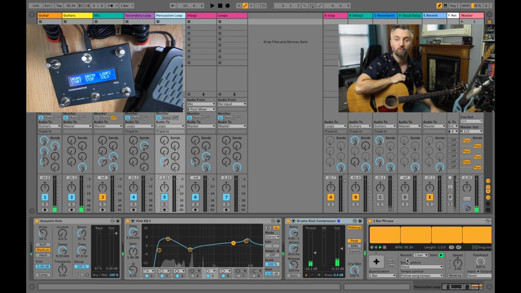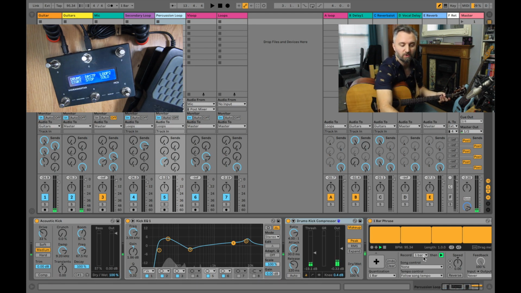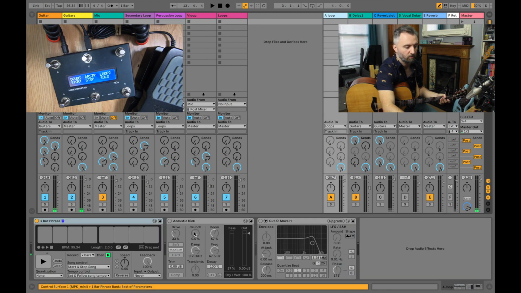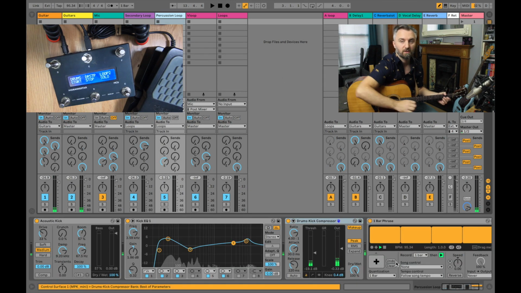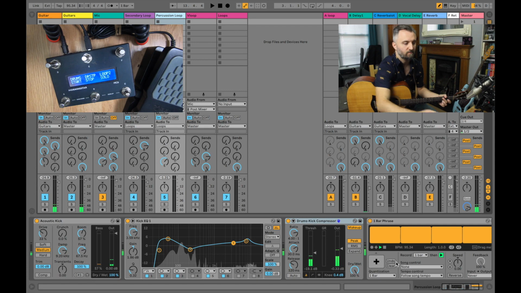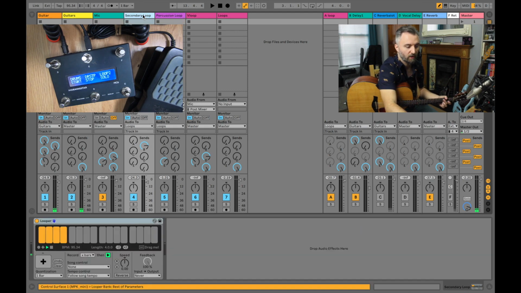One other aspect of the looper plugin that makes it really handy: you can set the amount of bars you can record. You can choose 1 bar, you can choose variable length, and you have all these choices. The main loop is always set to variable, the percussion loop is always set to 1 bar, because it's usually what I do, and the secondary loop is variable as well.